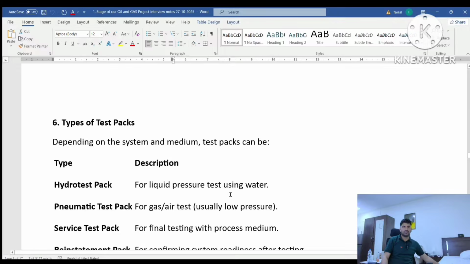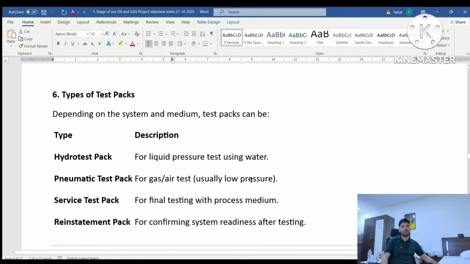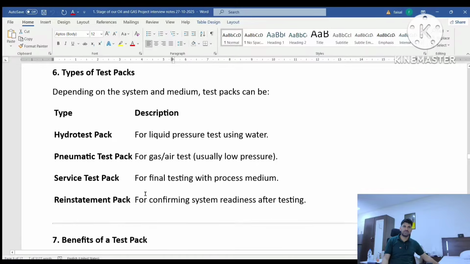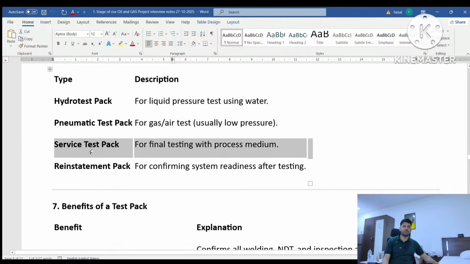Types of test pack. Depending on the system and medium, the test pack can be of different types. First, the hydro test pack is for the liquid pressure test, where liquid is filled in the line during the pressure testing. Pneumatic test is for gas or air filled in the line during the testing, usually at low pressure. Service test pack is for final testing with the process medium.